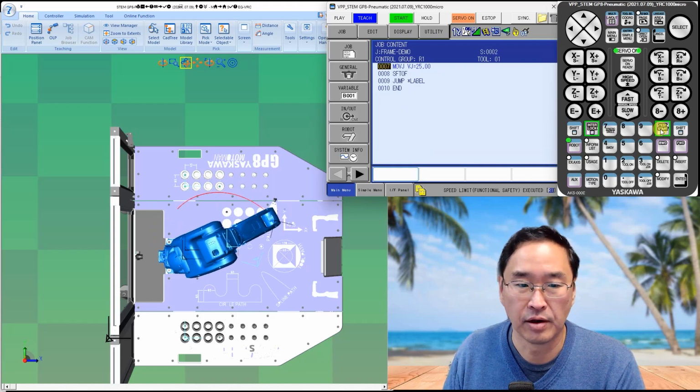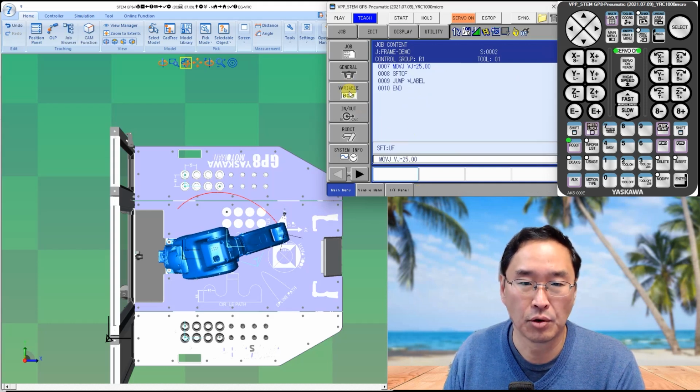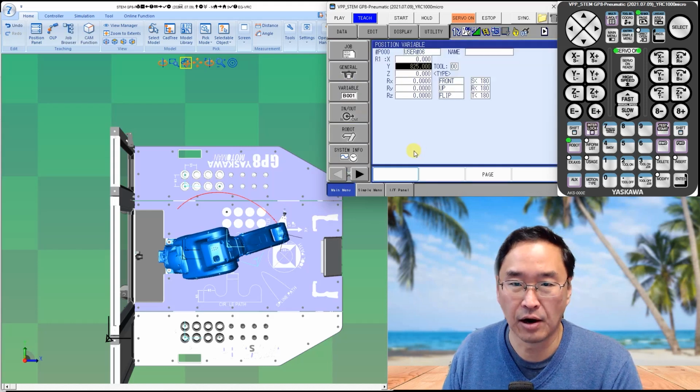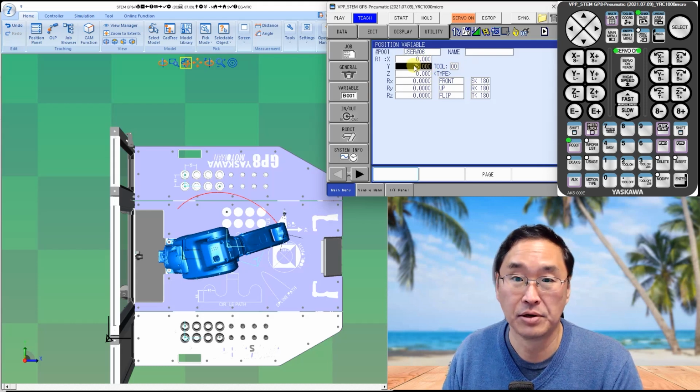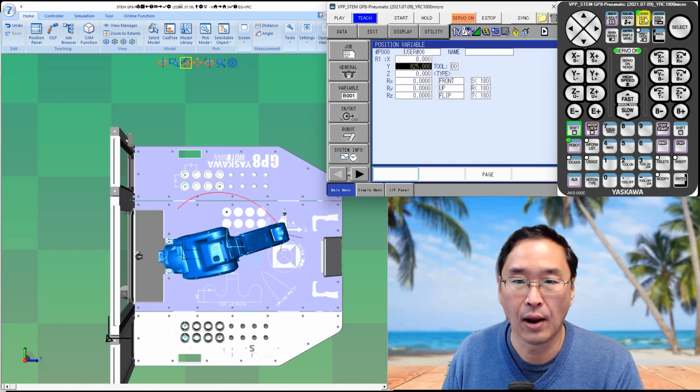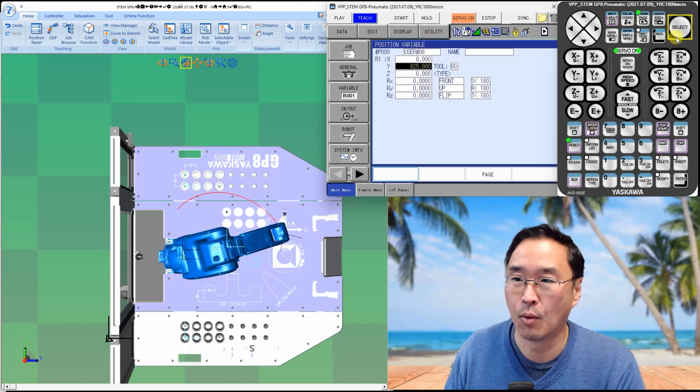And just to give you a little bit of a preview of that, if we were to go to our variables and our position variable, P000 you'll see has a value of Y equals 825 millimeters. That is because what I've done functionally is added 75 millimeters every time the program loops to give me that Y offset, and it only offsets in the Y direction.